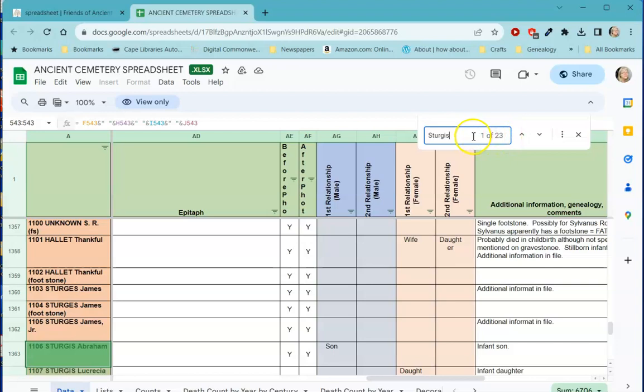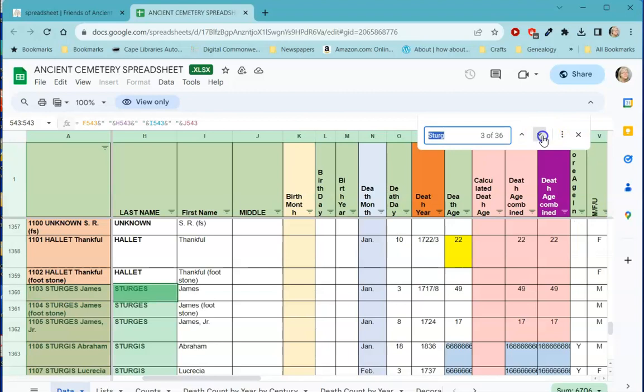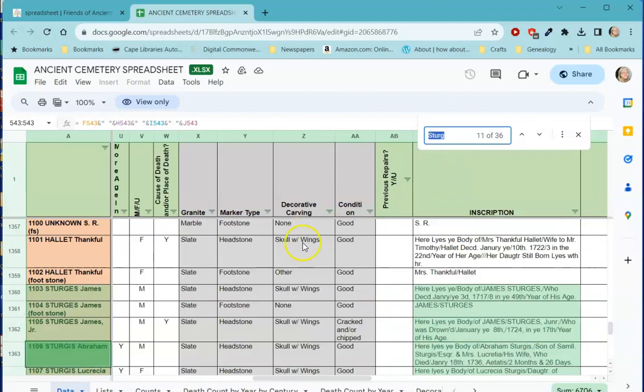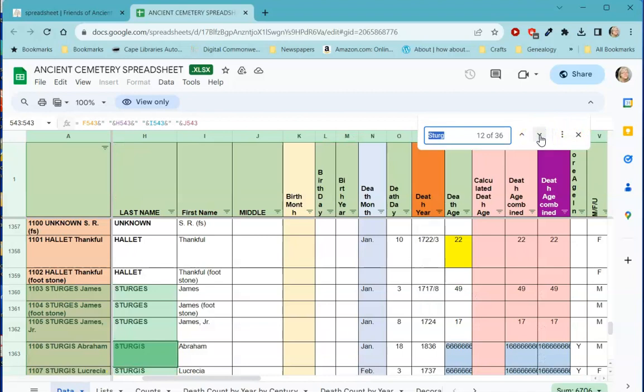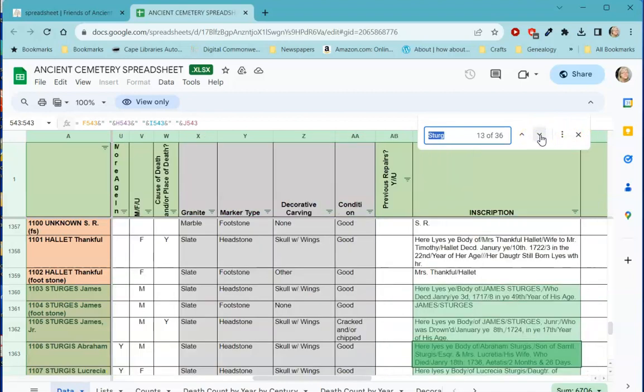If you don't know which spelling to use, you can try just entering the first 5 letters of, in this case, the surname, and that will yield both results. 36 entries. Using our arrows, we can see we have several Sturgises with an ES, and then we find a Sturgis with an IS, and we can continue to scroll through those to see if that's who we're interested in.